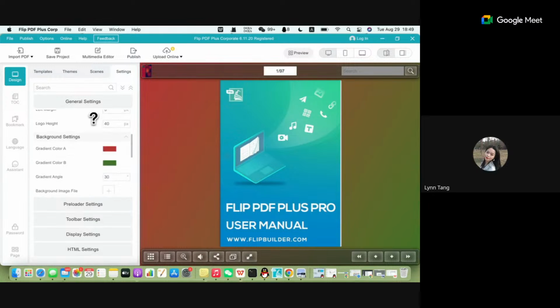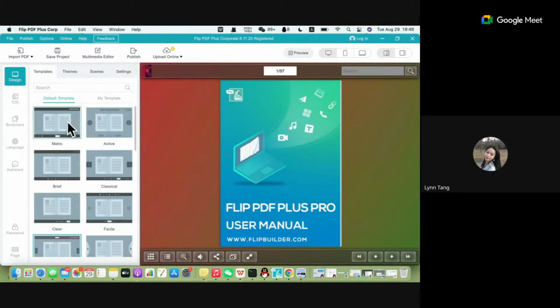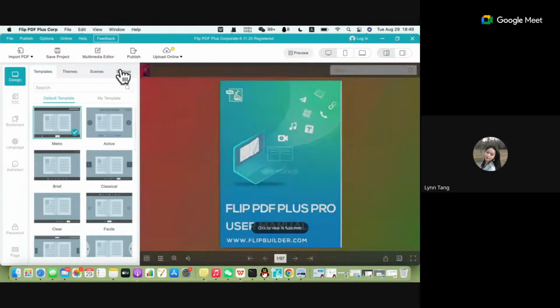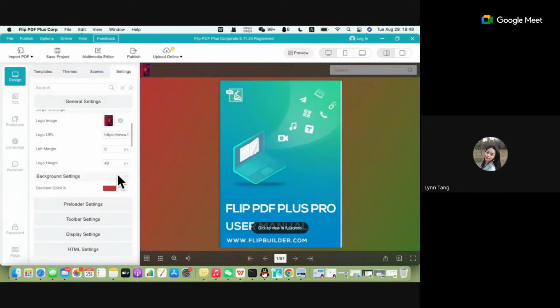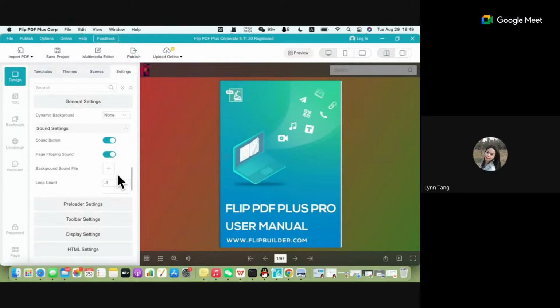This is the sound button. Sound button. Page flip sound. Toggle this one to enable page flipping sound.